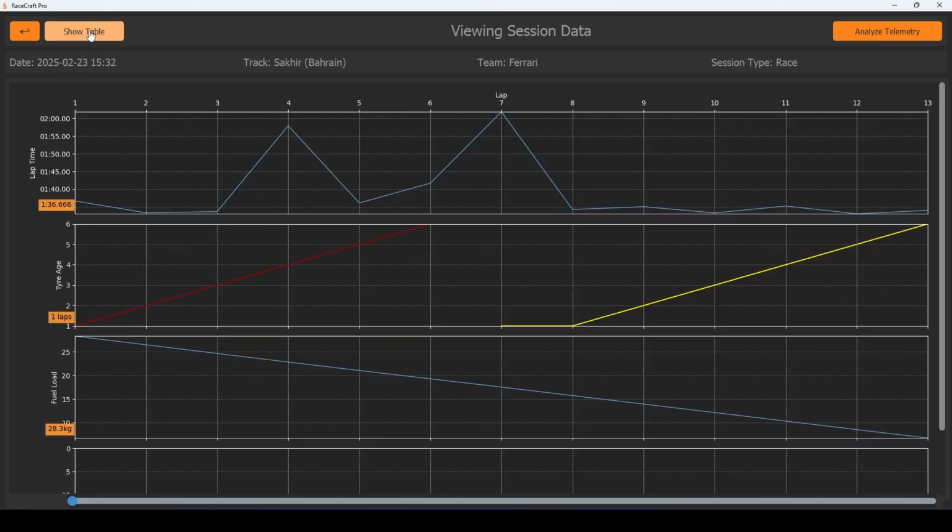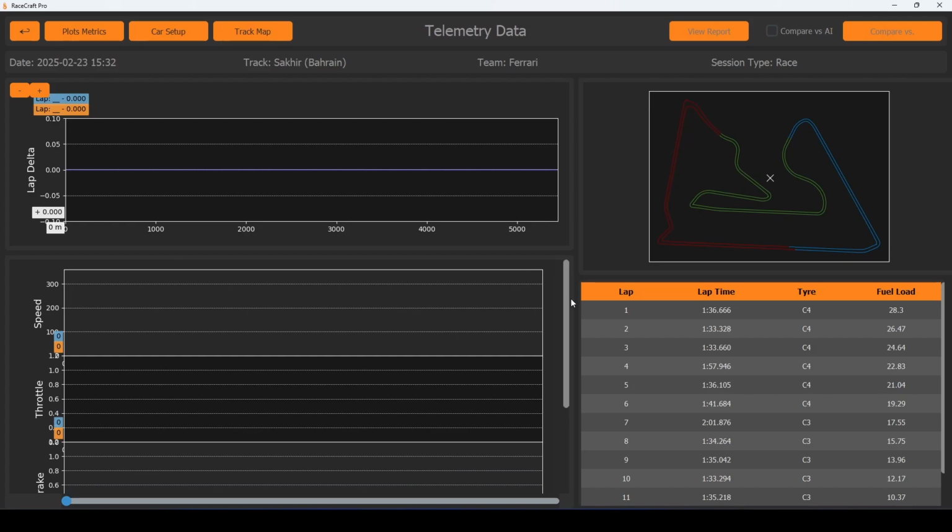I'll select Show Plots. This gives a graphical view of the metrics you just saw, organized by lap. I can scroll through the laps to see how the performance changed over the run. Now for the deep dive. Analyze Telemetry gives us a dashboard of plots, a track map, and a table of headline metrics per lap.